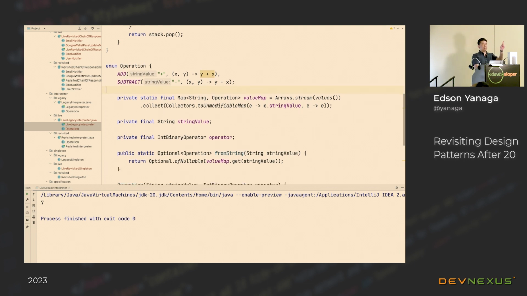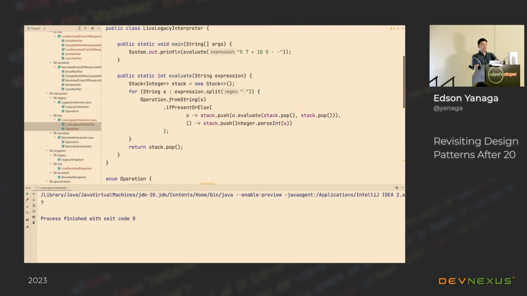I'm not subclassing anymore. I'm using the strategy as a parameter in the constructor here. And the code should work the same. Let's try to run it again. And still 7. So this is the modern version of the interpreter design pattern.